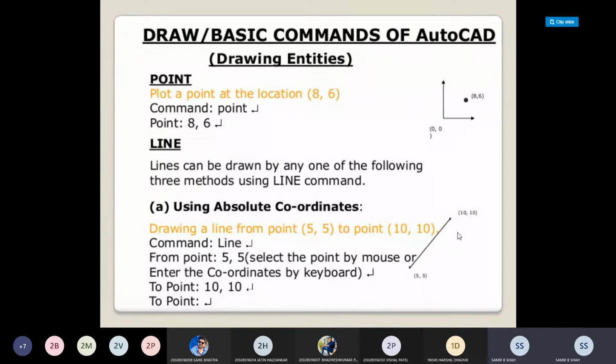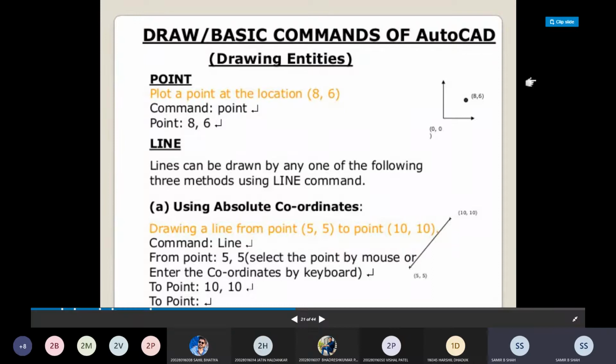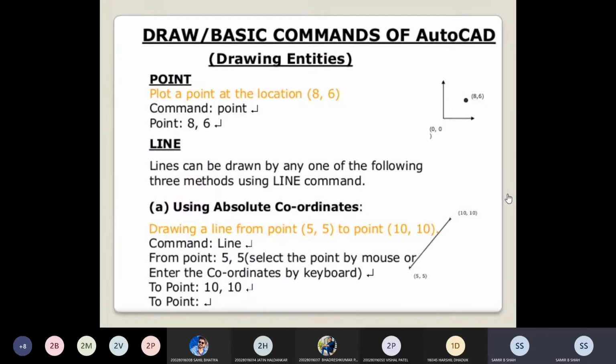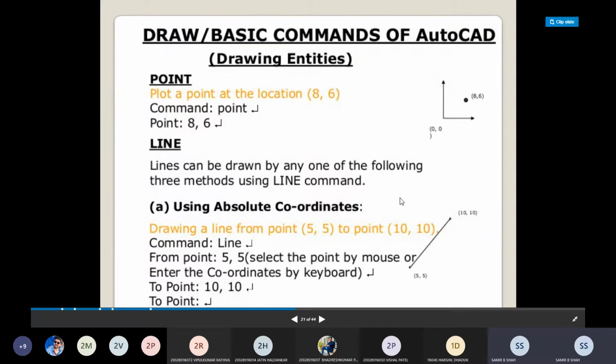As we know, the screen is available on your PC, and the first command is point. Suppose I want to generate a point, I just have to mention the point command and mention the location where you require it. Based on that, you directly get that point on that location.